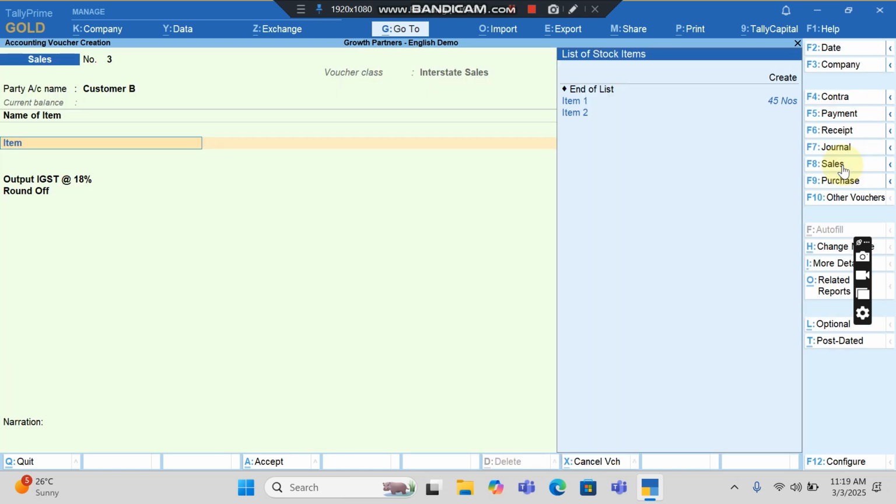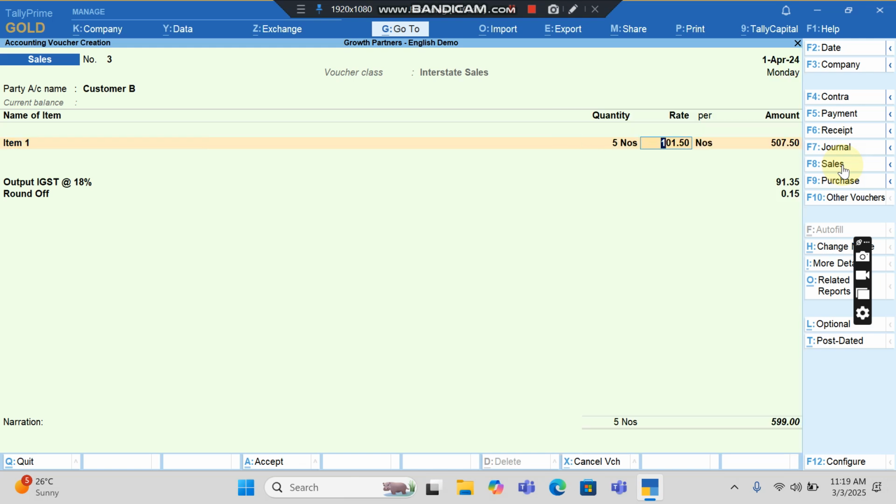I'll again select item 1. You can see it has picked the last rate, and IGST is automatically calculated, and the round off amount is calculated. If I say 100, it automatically calculates the round off amount and the GST amount. In the same way you can do it for purchase as well. This saves an immense amount of time, and more importantly, it reduces a great level of errors which could happen in terms of GST, and saves a lot of time when you're filing GST returns.